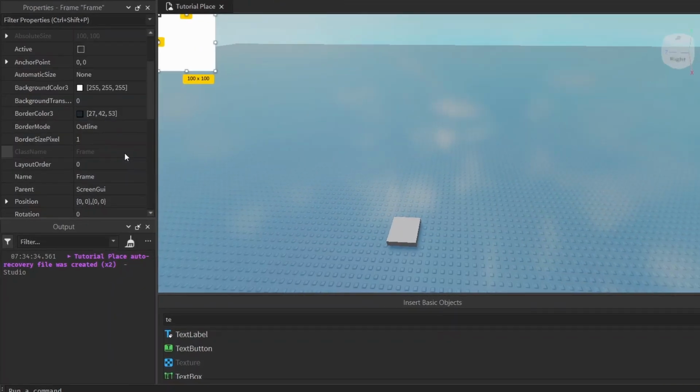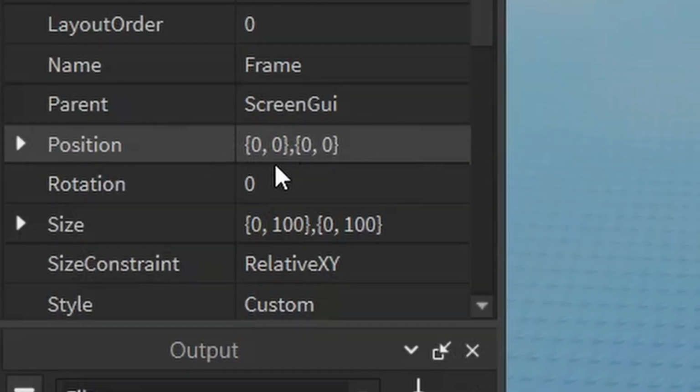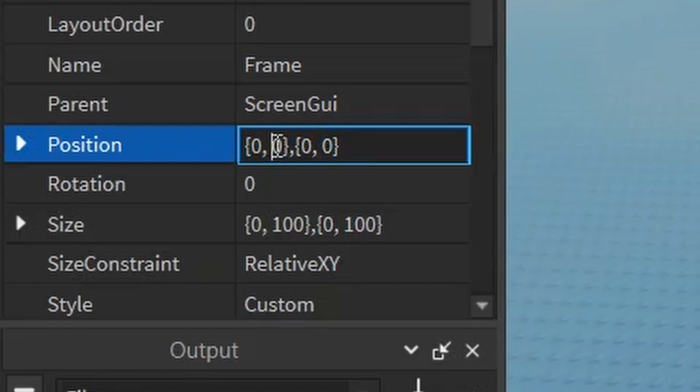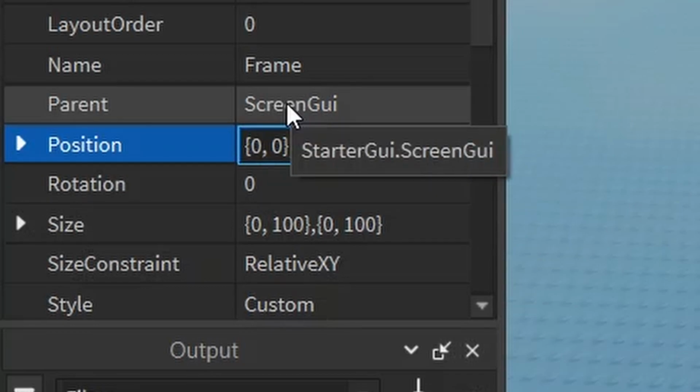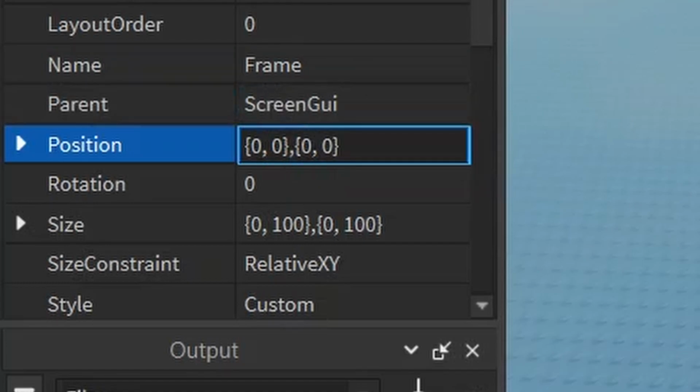If you go on the properties of the frame, you see this position property. These first two numbers, the 0 and this 0, they're for the x-axis, and these two numbers for the y-axis. Let's focus on just the x-axis right now. The first number is known as a scale, and it takes in a number 0 to 1. 0 being all the way on the left side of the screen, 1 being all the way to the right of the screen.